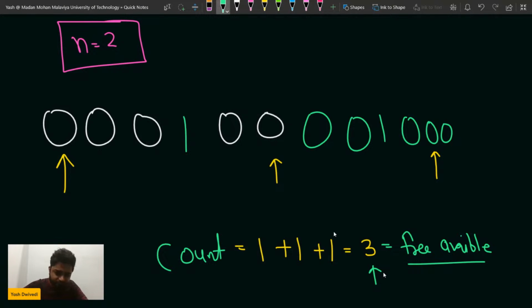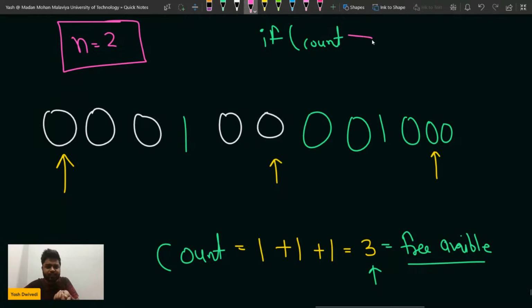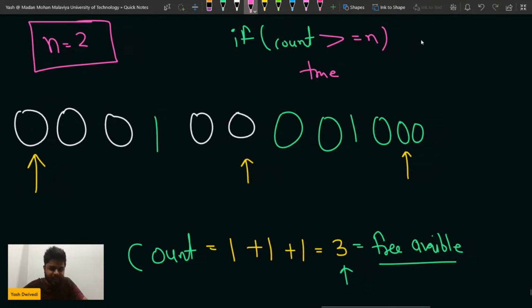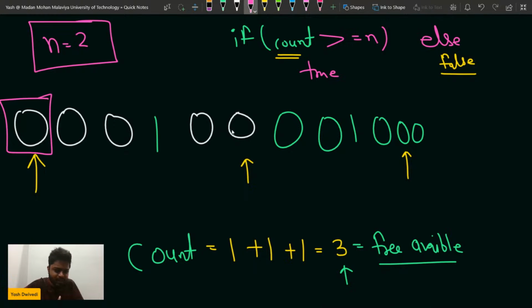So I have to check the count, the number of free positions throughout the array. If it is greater than or equal to n, then I can return true, because in that case it will be possible for me to make those people sit. Otherwise I will return false, because it is not possible. This count indicates the number of positions where I can make people sit. So if I only want to make two people sit, but there are 3 positions where I can make the people sit, at this position also, at this position also, and at this position also.